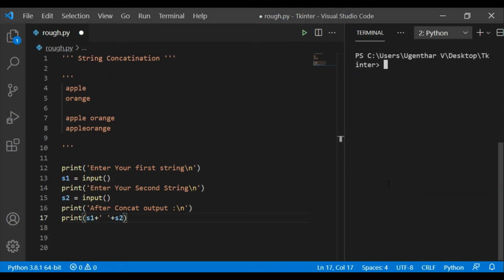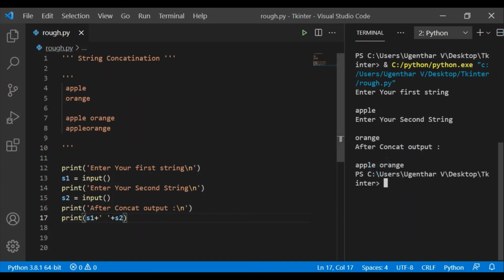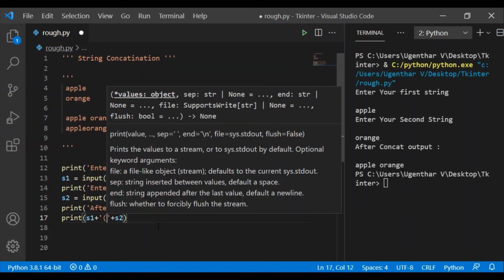Let me see the output with space. I'm running the code again. The first string is apple, the second string is orange. Now you can see the space. You can also give minus, underscore, star, brackets, whatever you want, you can use here.